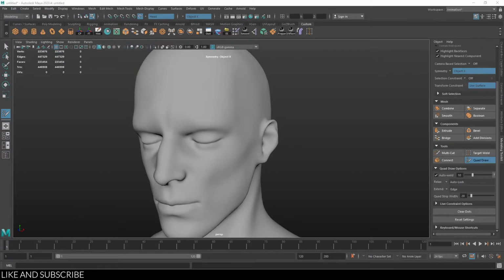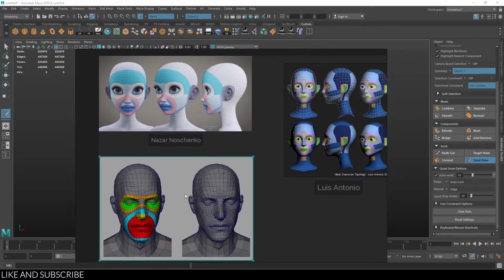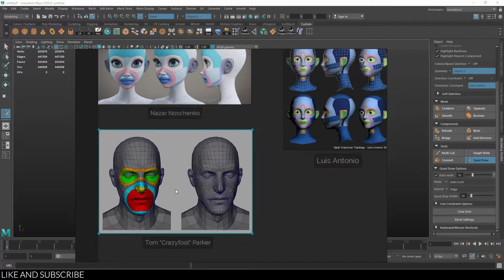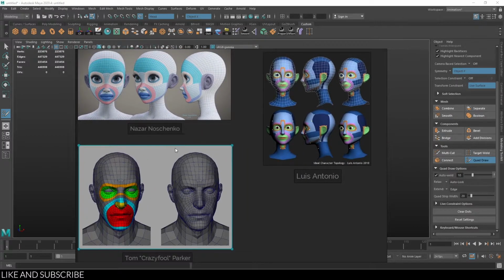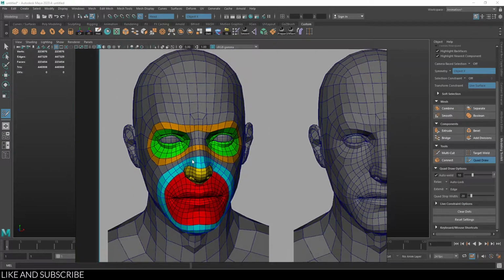You can find many references online for that. I placed them in the PureRef here that we can see, a few of those that I found on Polycount. There's a nice thread about it. So these three show you the basics of what's the correct way to do the topology flow.